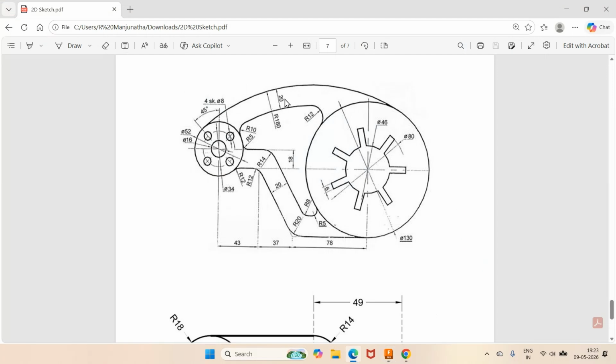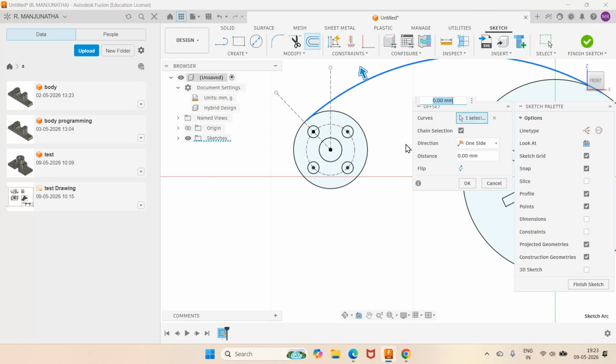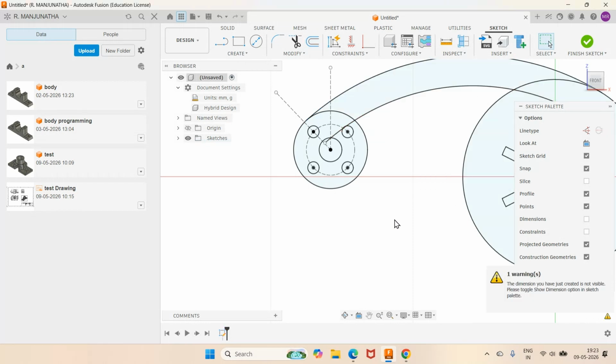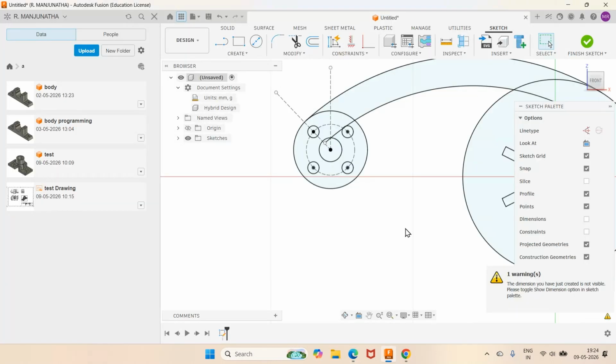So from here, I want to offset this same thing by 20. I will go for offset, select this one and give the distance as minus 20 on this side. Click on OK. Then I want to trim this portion here. I'll go for trim, select on this. Then I want to select on this side. Then I will go for select and remove this arc here.